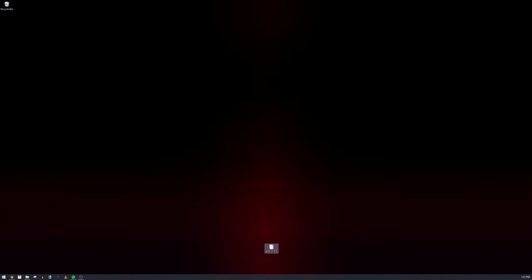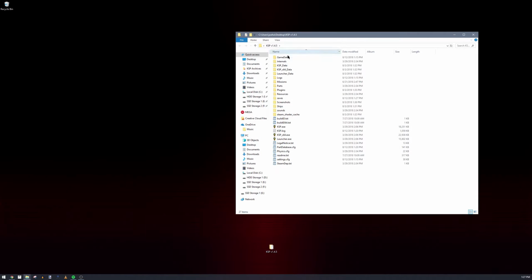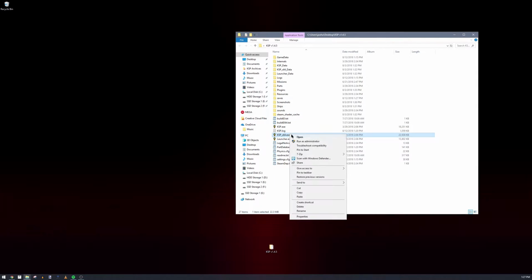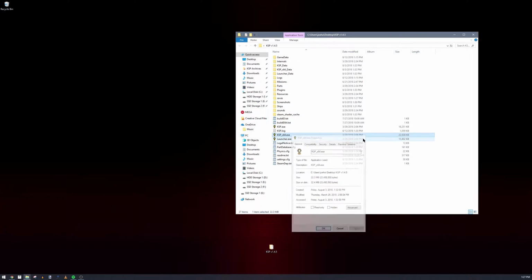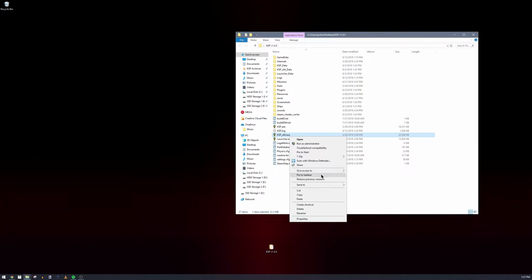Alright, so here we go. I have a folder on my desktop with Kerbal Space Program version 1.4.5. One thing that's actually really nice to do, which I'll just show you how to do right now, is make a borderless window shortcut. I do this personally because I stream a lot and it's really helpful. Same if you want to browse a lot of Imgur or other things during loading screens.